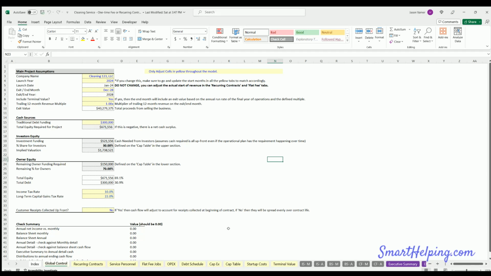We got a brand new financial model template here for you. This is going to be for a cleaning service that offers fixed price jobs for a one-time fee, as well as recurring revenue contracts. It could be commercial, residential, what have you.